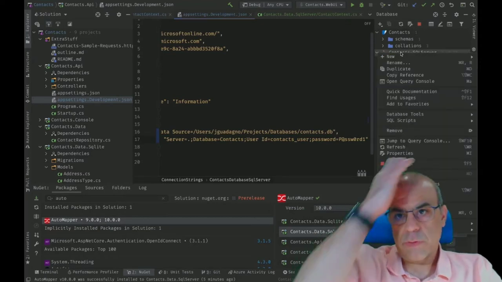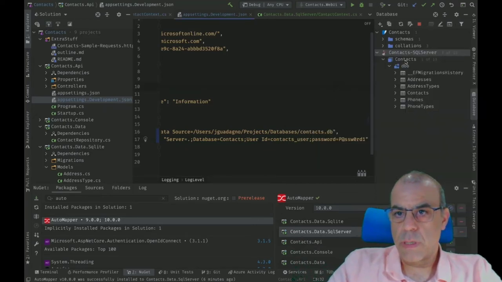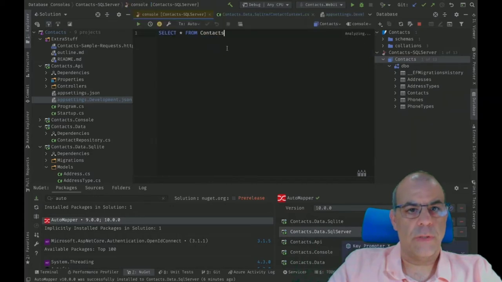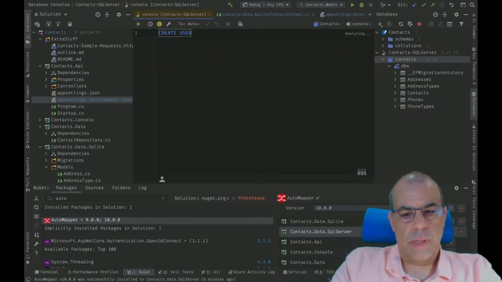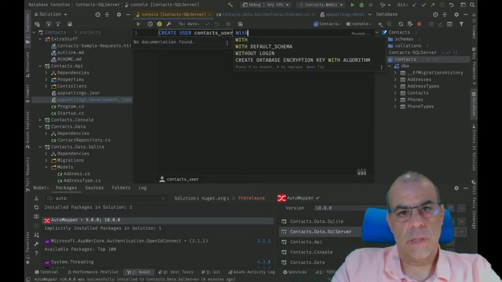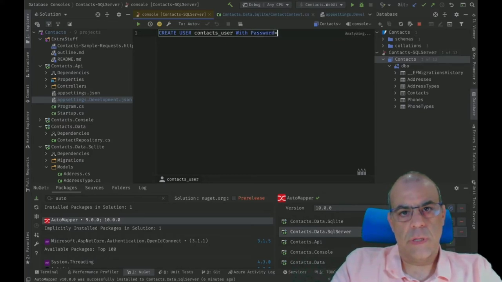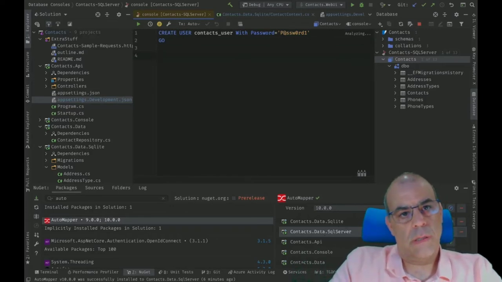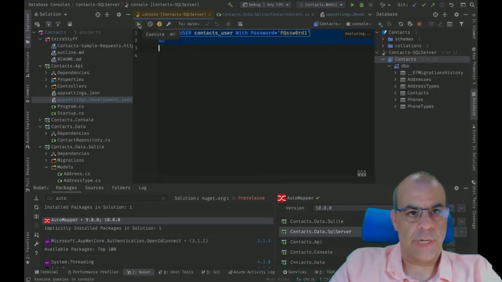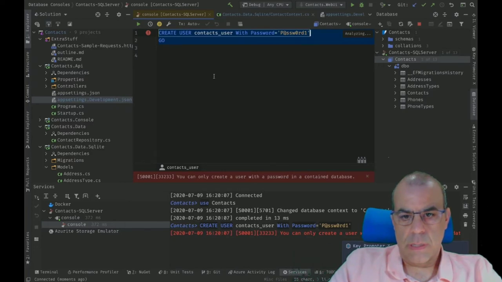I can do that with SQL Server directly. So let's go to new query, open query console, and I think it's create user. And then we call it contacts underscore user with password equals password one. I think I got the syntax right. It's been a while since I did this, but I just did it like two weeks ago. And then we're going to have to give that user the right to read and write. Let's make sure I got that part right. Container database.